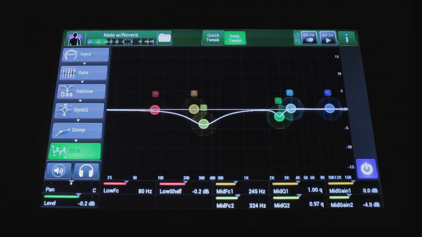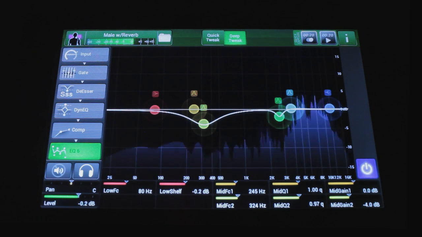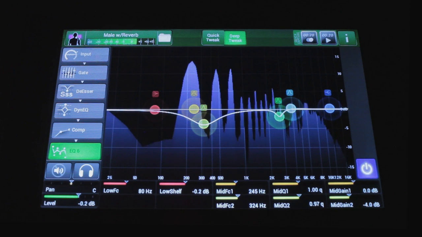There you go. So you have the ability to interact with this EQ in much the same way you would with all of the rest of the processors.